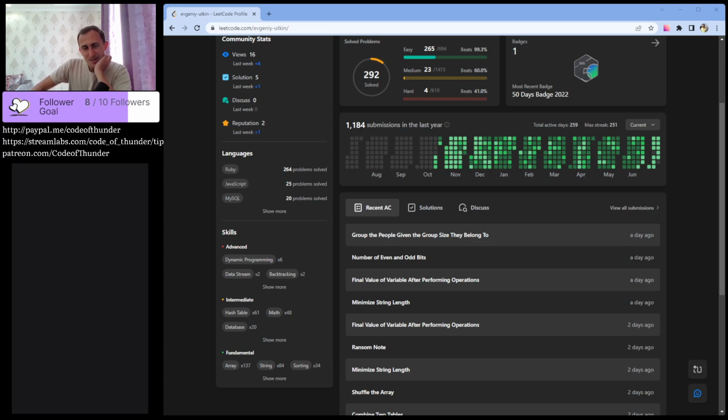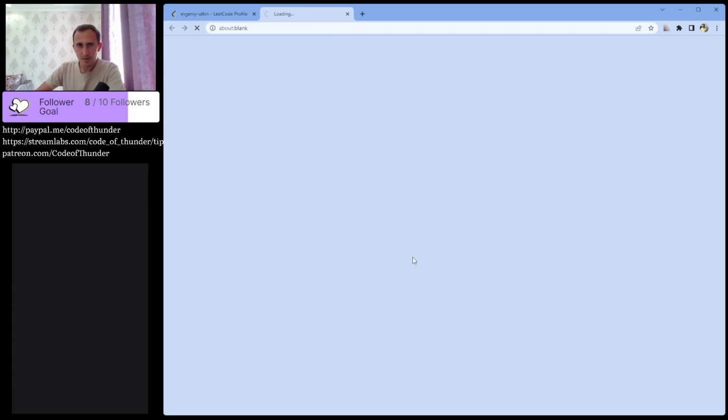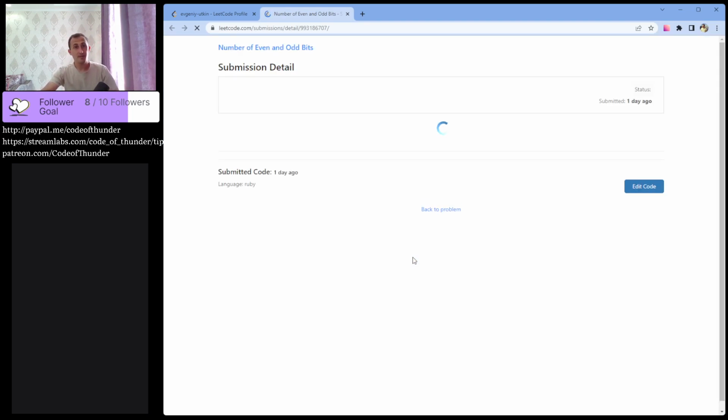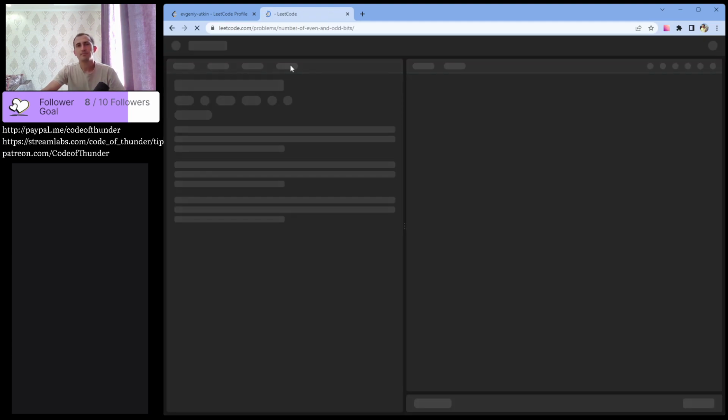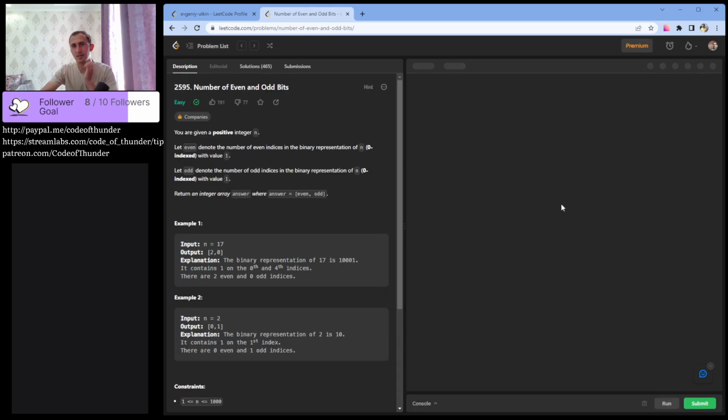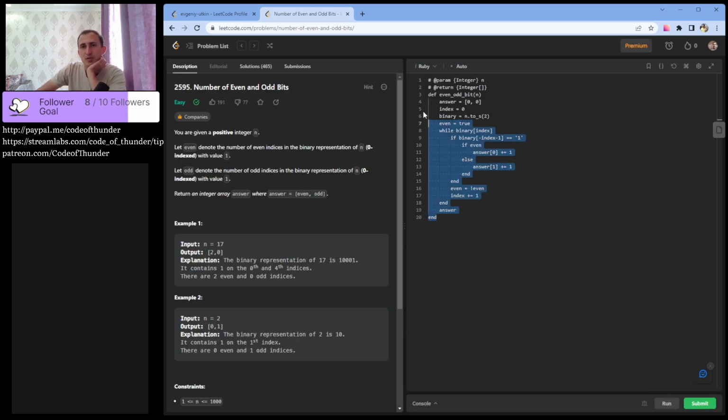Today we'll solve some easy ones, but before that let's check some problems from yesterday. For example, this is a funny one. Number of even and odd bits. I solved it yesterday in a kinda brute force way.